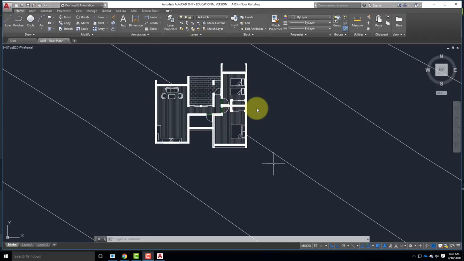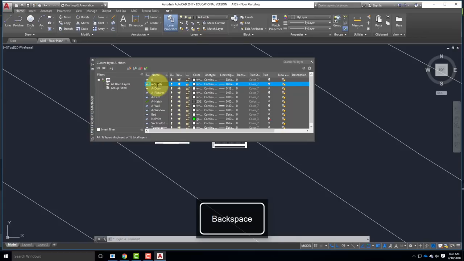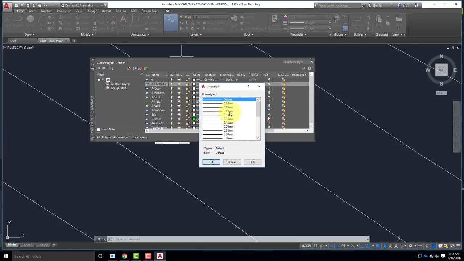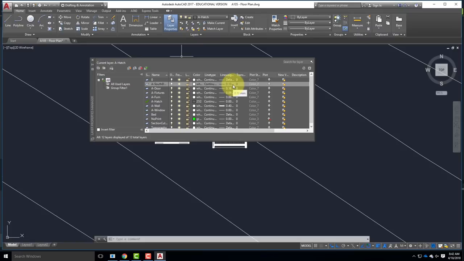So in order to do that, I'm going to first go to my layer properties. I'll click the layer properties button, or I can type layer into the command line. And when I do that, I need to create a layer for the south elevation. So I'm going to create a new layer. I'll click on the new layer button, and I'm going to name it A-south elevation. There we go. And I'm just going to leave the line weights rather thin to start. I'll go with maybe a 0.13, and I'll edit the line weights a little bit later on as we go forward.